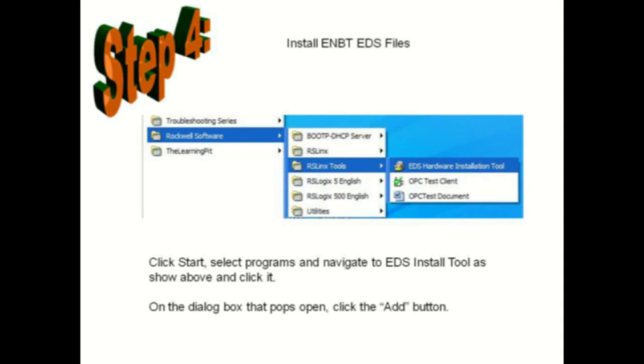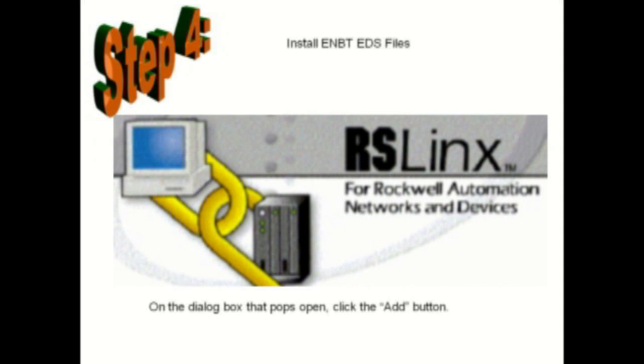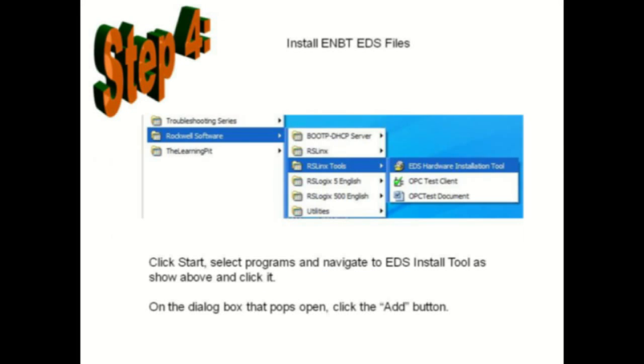In this case, the software will be Rockwell's RSLinx communication software. It needs the EDS file so it can have data about the ENBT card. Follow the instructions on the screen. Click Start, select Programs, and navigate to the EDS Install tool as shown on the screen.